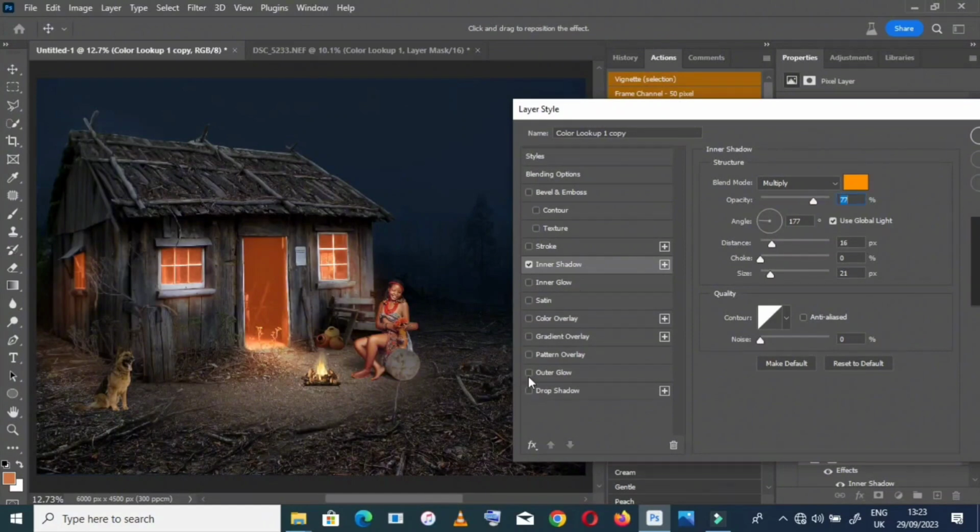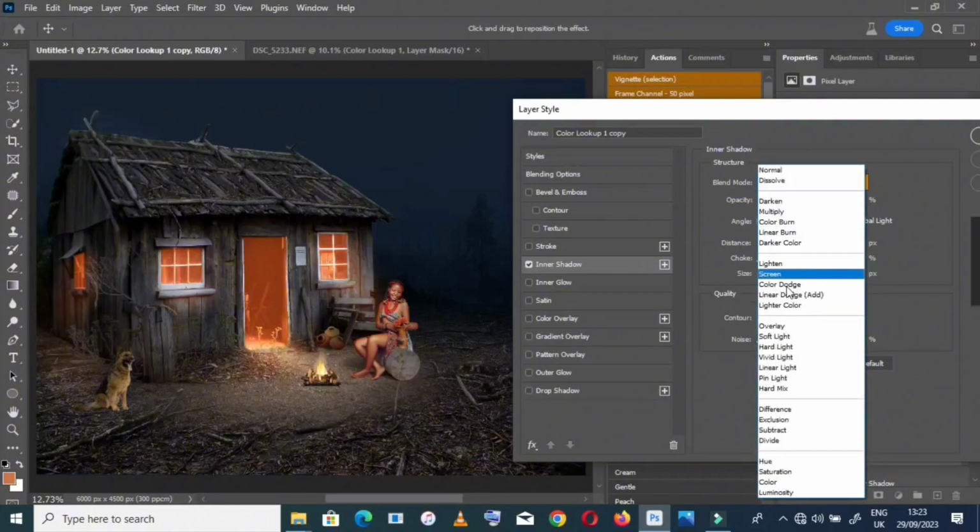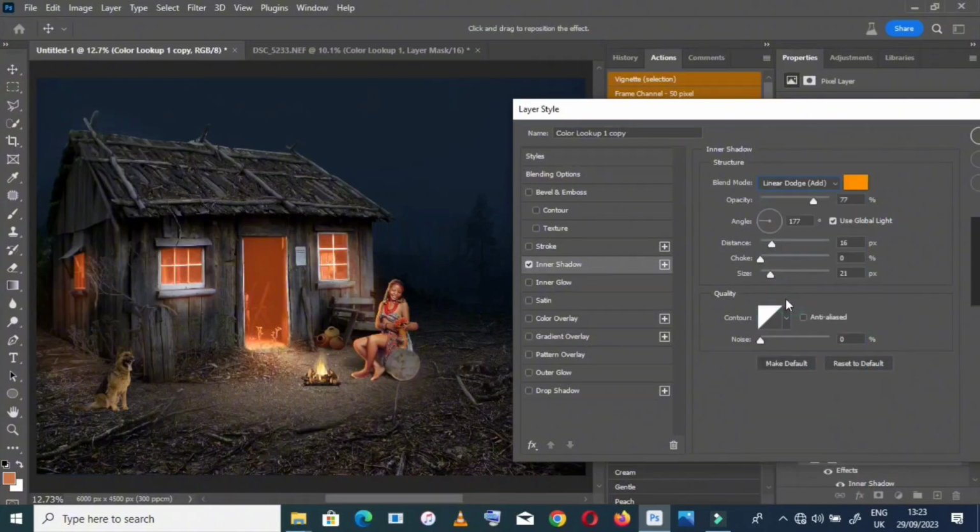Now go to the blend mode and select linear dodge. You see there is some effect on our model's body, and this is what we wanted. Decrease some opacity to make it more realistic. Okay, adjust it and make sure it doesn't seem to be fake.